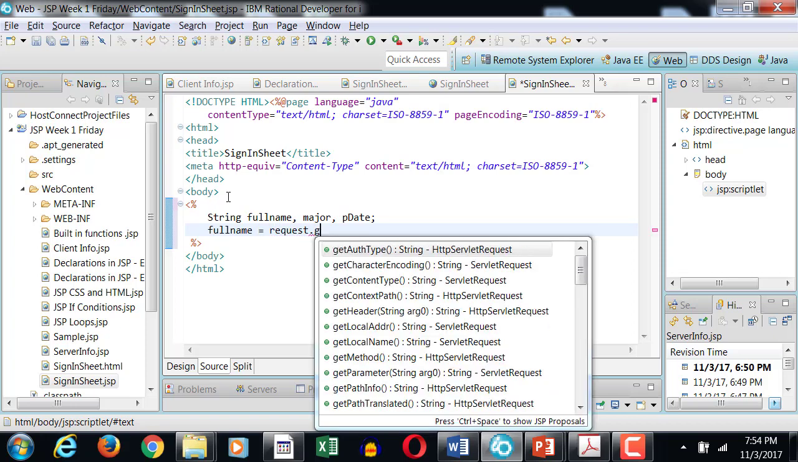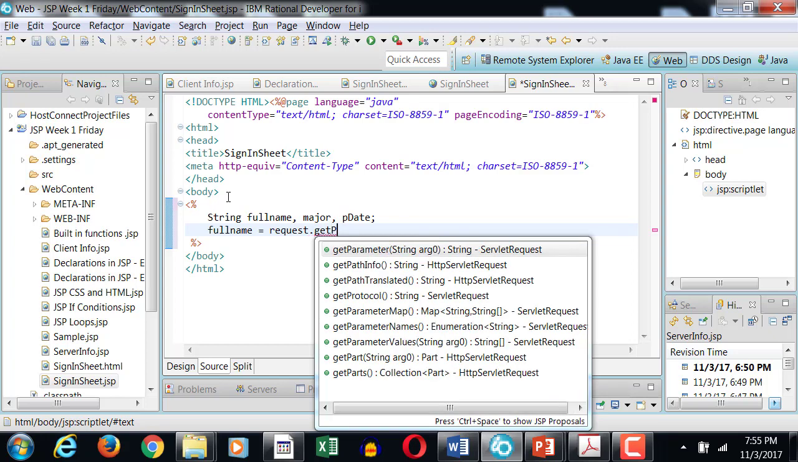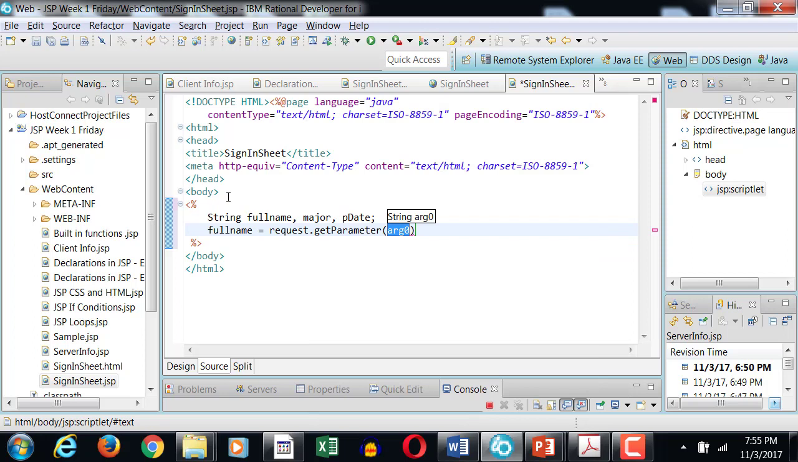And which method of request? Get parameter. And within the double quotes, you need to provide the name of the form element from where you want this data to be transferred. Okay? So when we use the URL approach, we pass the name of the variable in the URL. When you get it from a form, you provide the form element name.